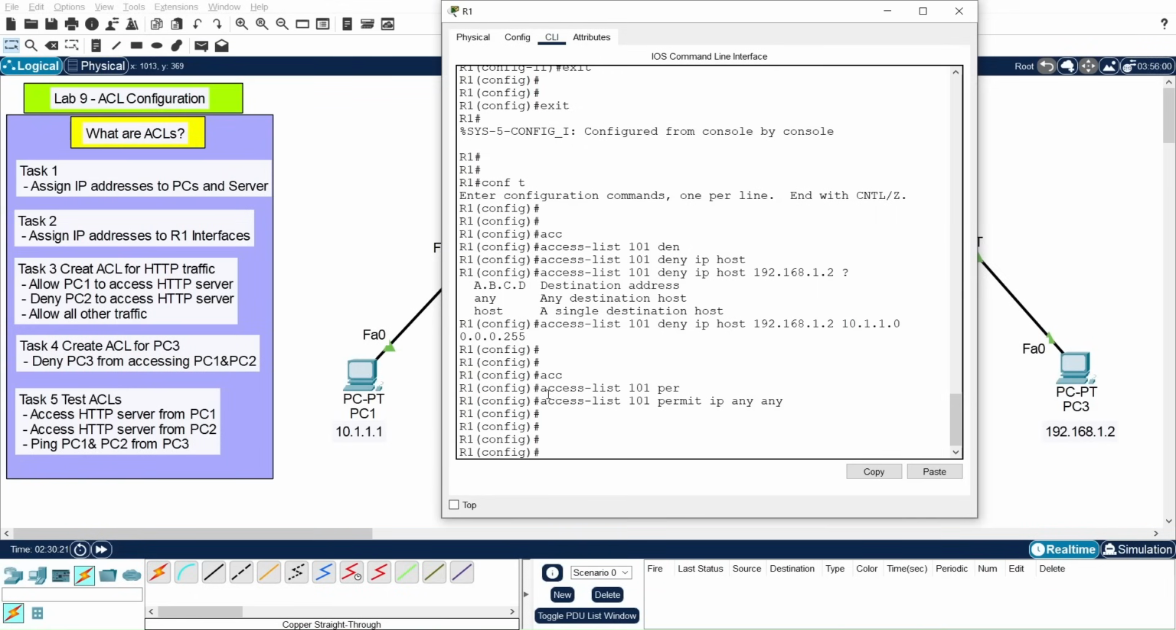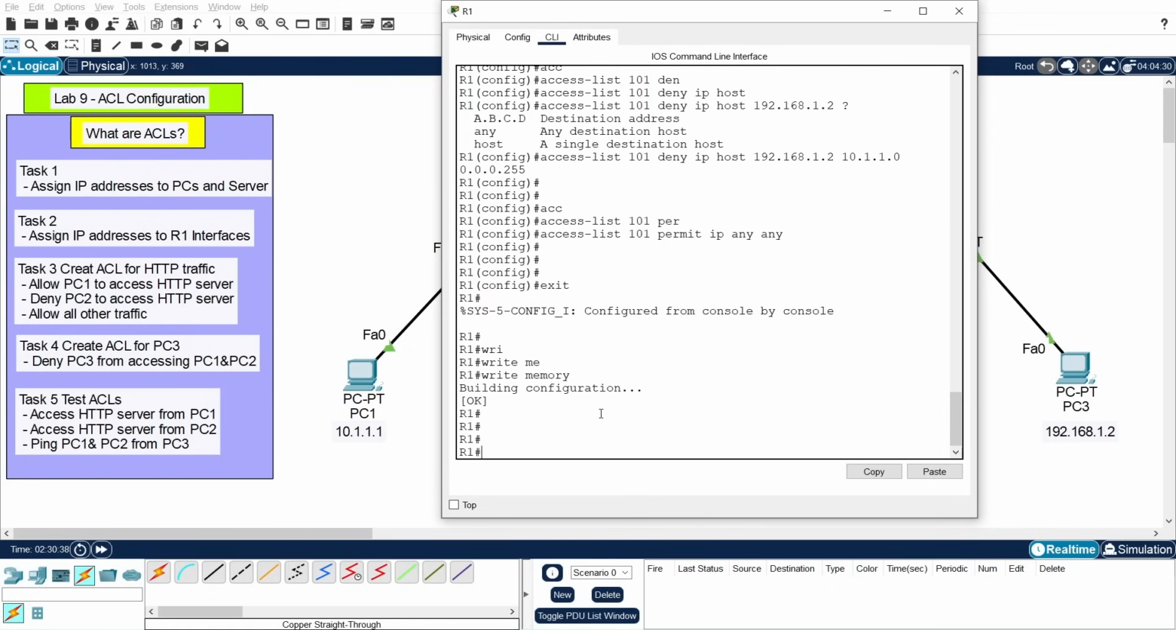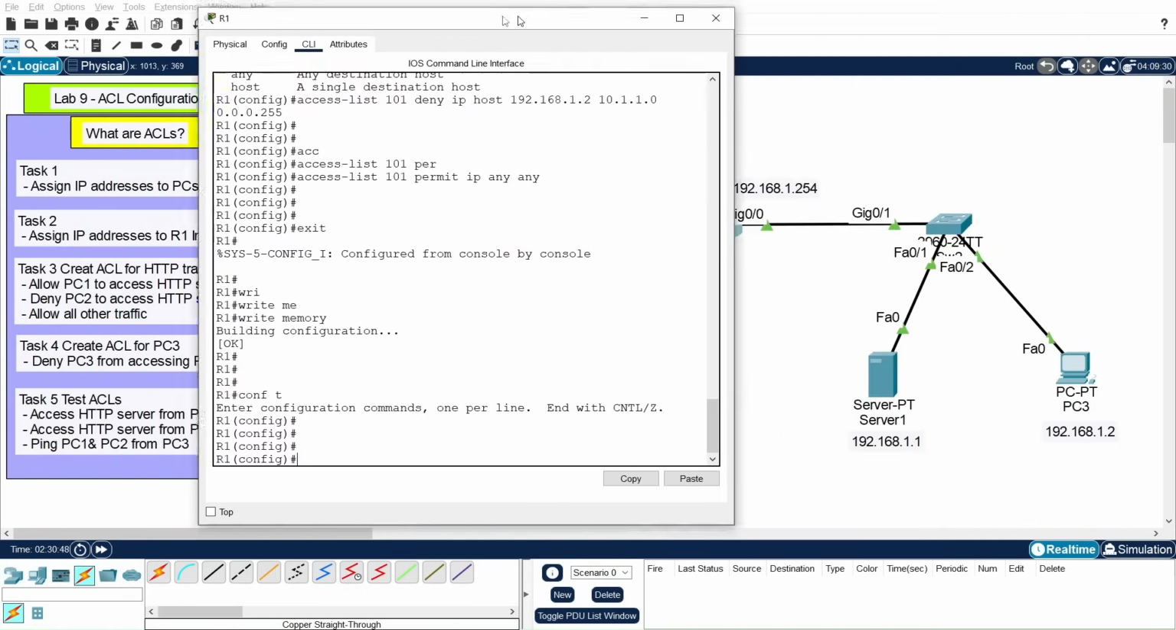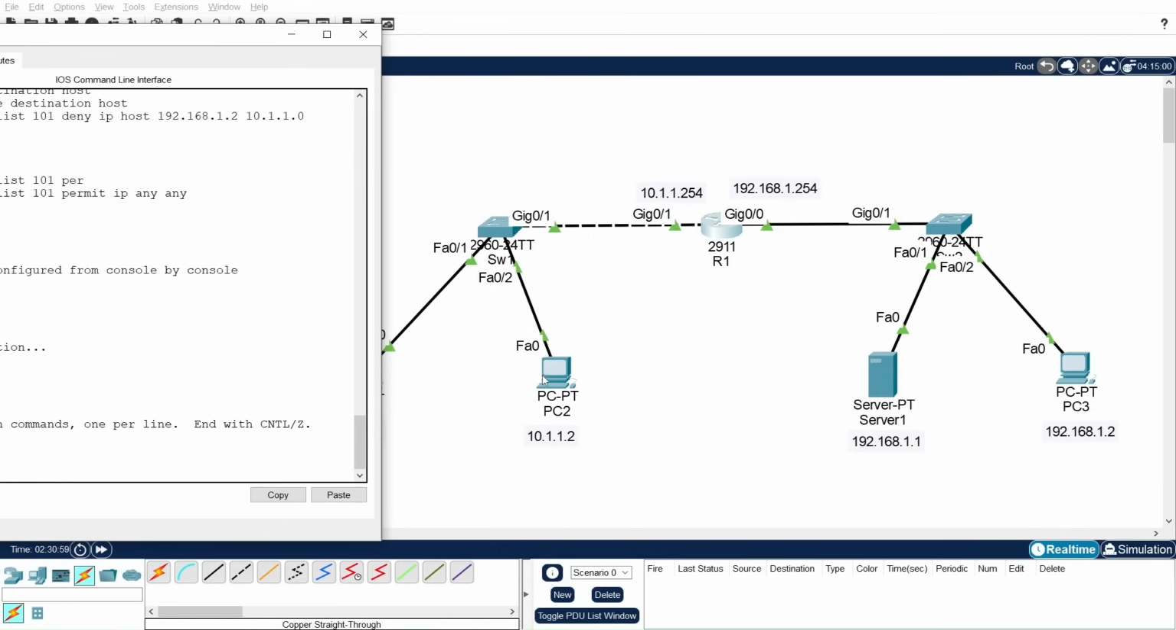Always remember that when you create an ACL, you specifically deny something and you should then allow other traffic, otherwise everything will be blocked. So I have made both the ACLs. I will save the configuration, and now the next crucial step is to apply the second ACL for PC3 on an interface. Since PC3 is over here and it will be accessing PC1 and PC2 over here, the traffic will be coming in over here. Therefore, I can apply it on interface gigabit 0/0 as an input ACL.